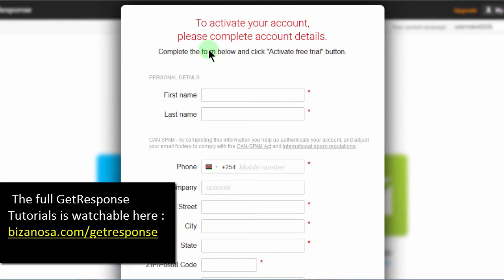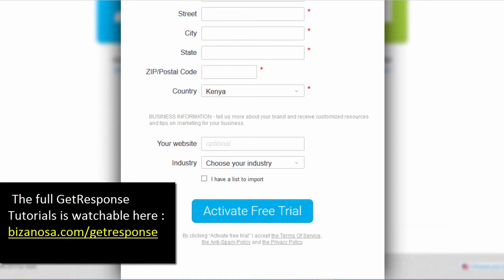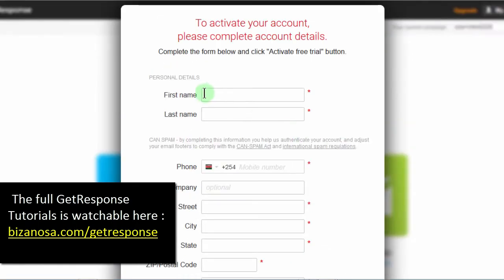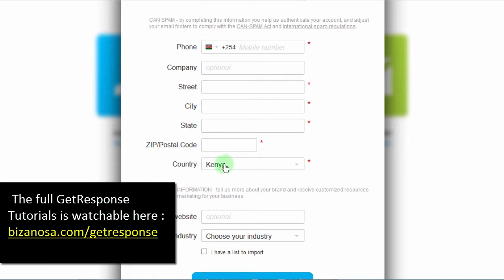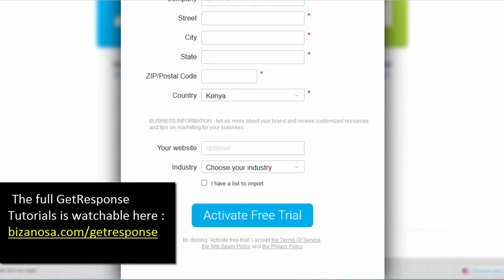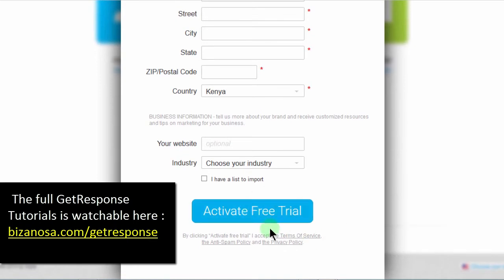And then to activate the free trial, you'll have to fill in all these details. And then you'll click on activate trial. So this is all on you. You'll fill in your first name, last name, and then provide your phone number. The company is optional. You have to give your address, street, city, state. Just put in your details, your country, your website, that's optional. Industry, that's also optional. And if you have a list to import, you can click here, but just leave this. Don't check this. We're going to see how we can do this later on. And then once you've filled in all these details, just come down here and click activate free trial.